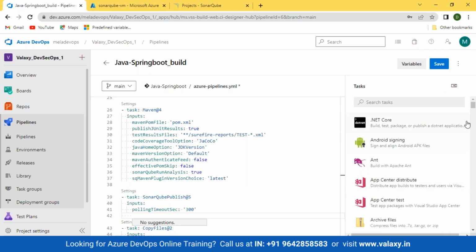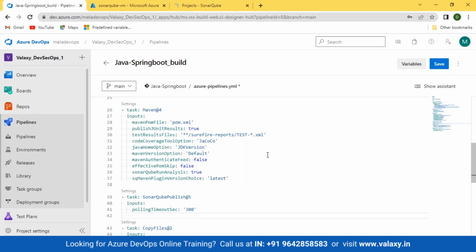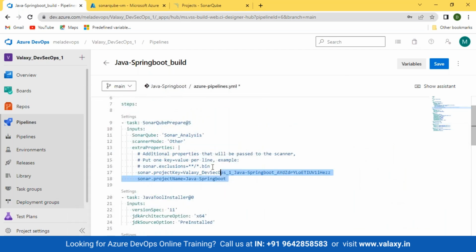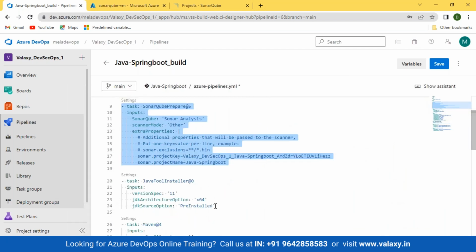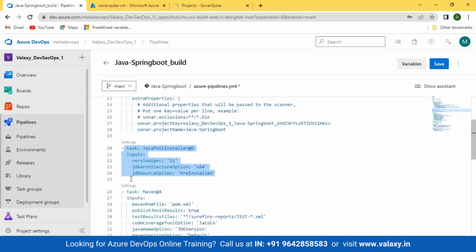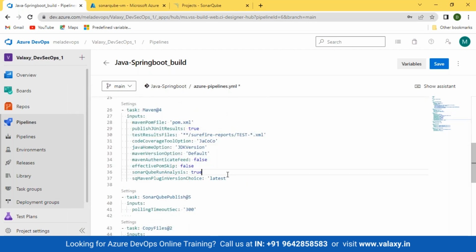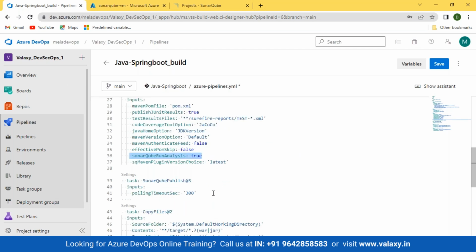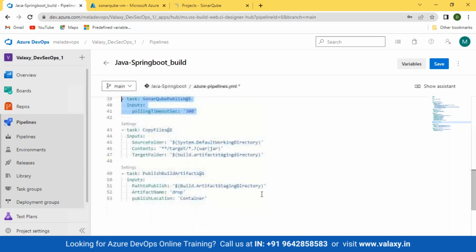Understood? What are the steps we have added for SonarQube? First step, preparing SonarQube. Second step, installing Java. Where exactly will this be installed? On your agent pool, guys. Third, adding SonarQube tasks, checking that box. Fourth, publishing the report.